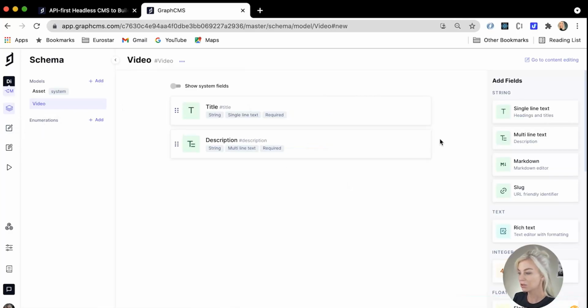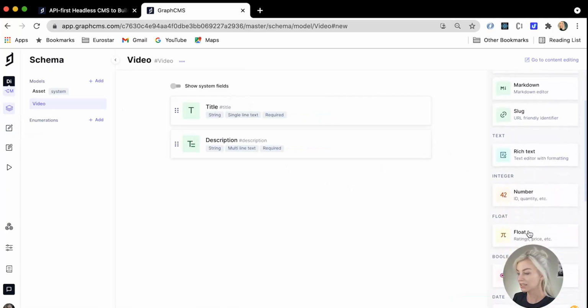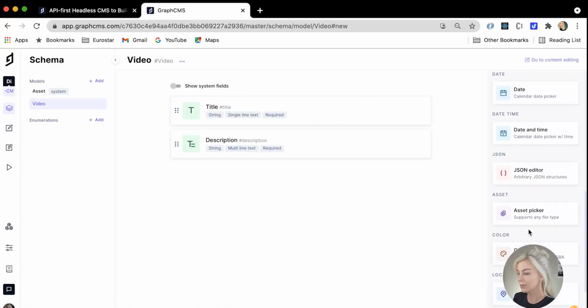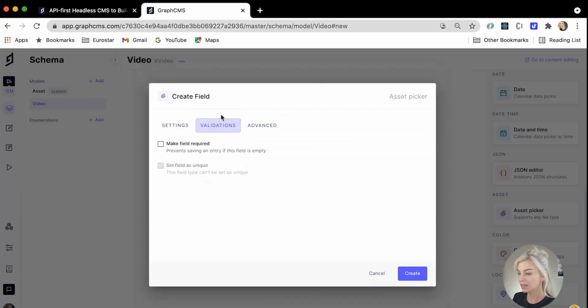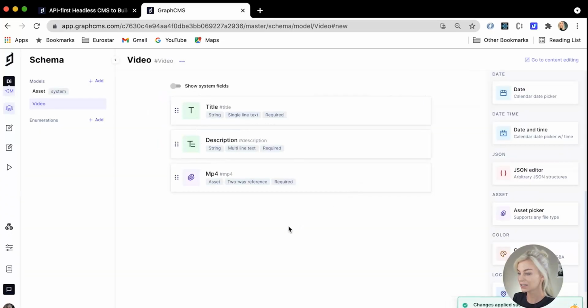I also have to put in an MP4 file, right? Because that is the main crux of a video. So I'm actually going to go to Asset Picker and let's call this an MP4. And then let's also make this a required field. And just click Create. Great. So this is looking good. Now what else do I want?